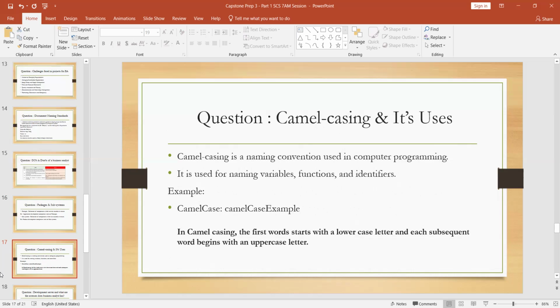For example, the camel casing example. See, camel: C is small, and after the C, the E is a capital. So you have to check that the developers will use it, and in software development, it will be used in computer programming languages. So you have to check that. You have to explain both. So it is like a naming convention. So the communication you have to explain.